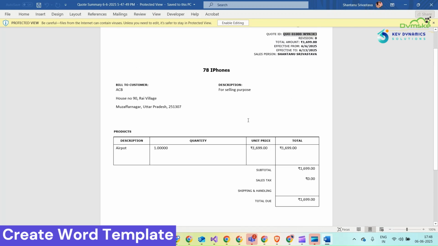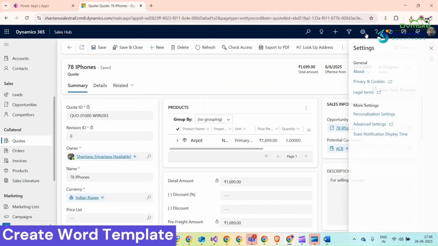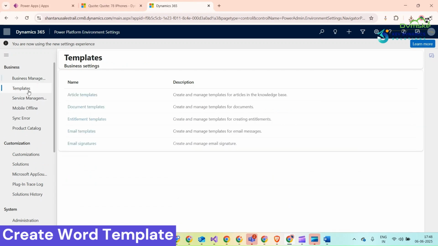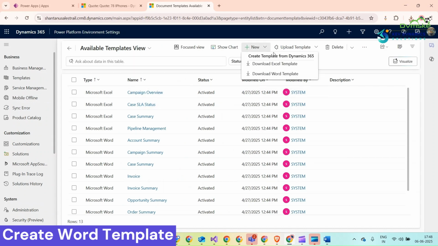What we can do is two things. First, we can update this Word template or we could create a new one. For this video I'm going to show you how we can create a new one. So go to advanced settings and here go to templates, click on document templates and click on new, download Word template.